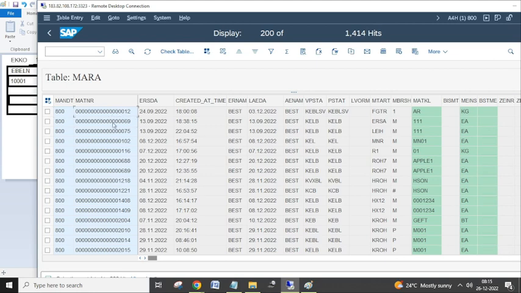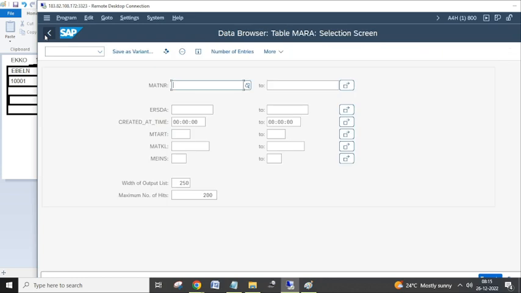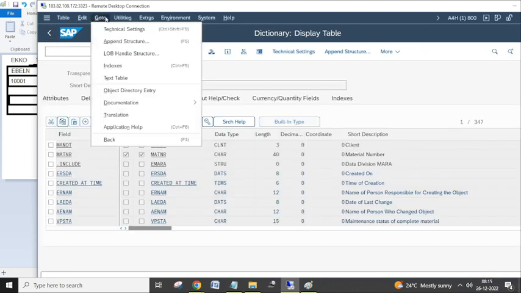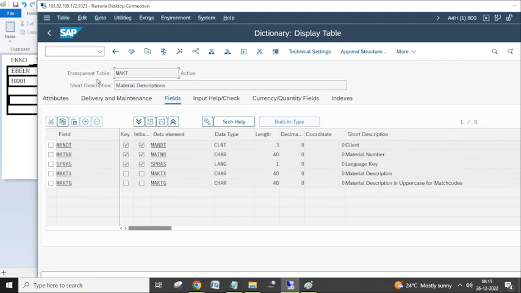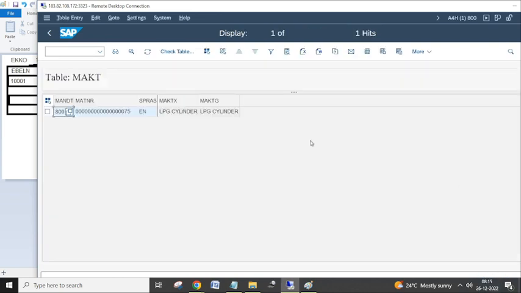Here we have 12. We don't know what 12 is. 75, we don't know what 75 is. That is just a number, right? To know what that material is, where do you need to go? The text table, right? Material descriptions are maintained in the text table. Go to the text table. What is this material, this 75? LPG gas cylinder. Now I know what it is.